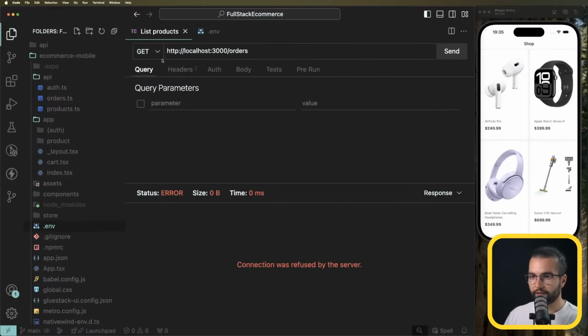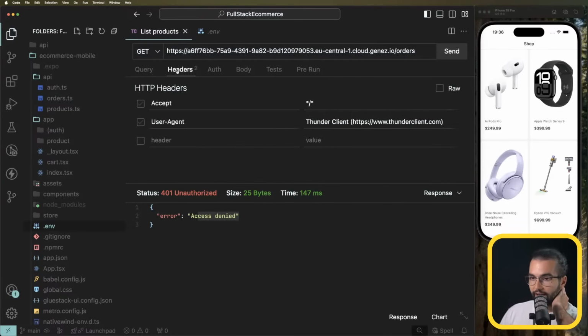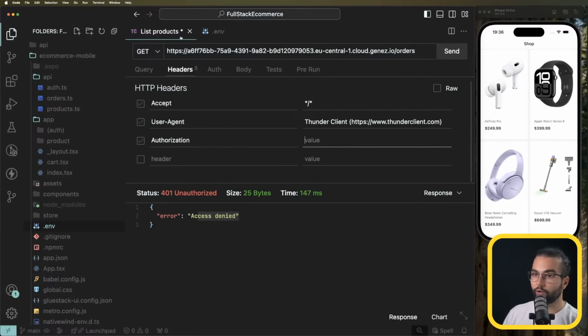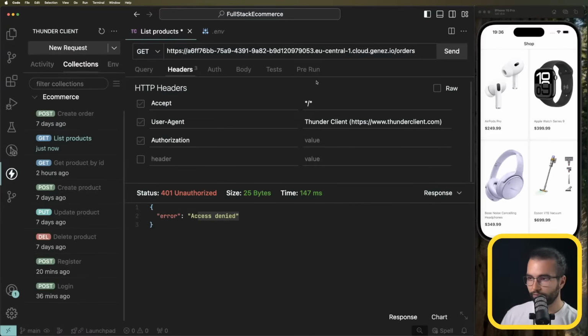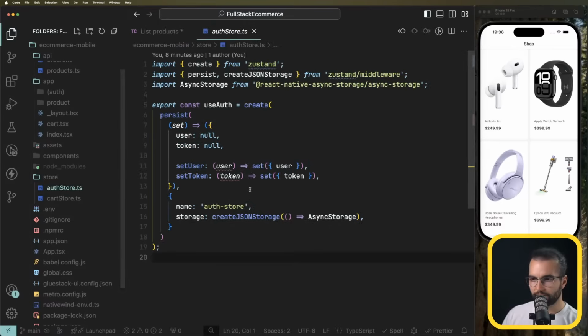So from your API, go ahead and load the orders and display them in a list here. Access denied because in the header, I need to add authorization and I need the token. The token, where do we get the token from? Well, we get it by logging in or by console logging it somewhere from the store.